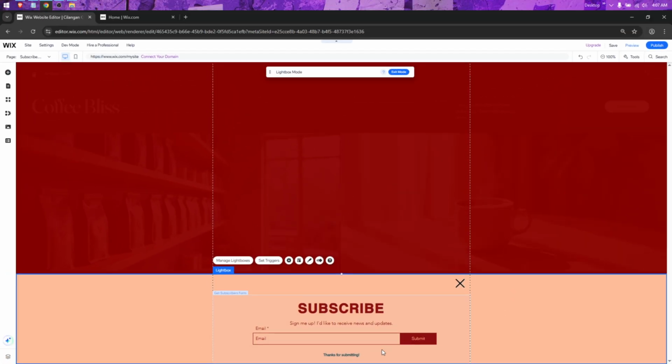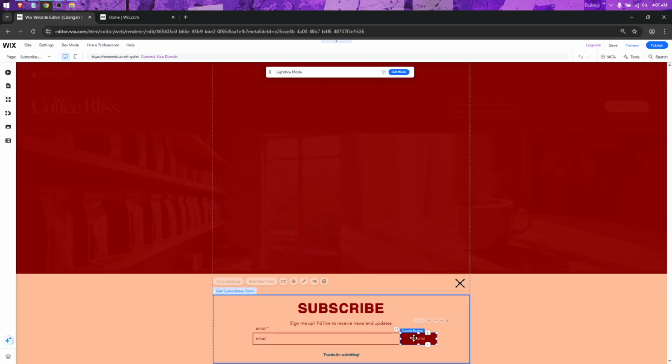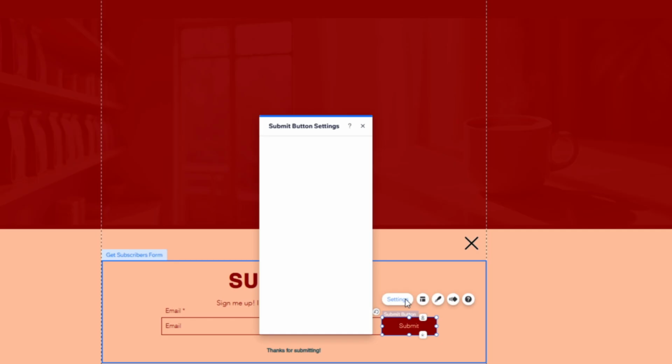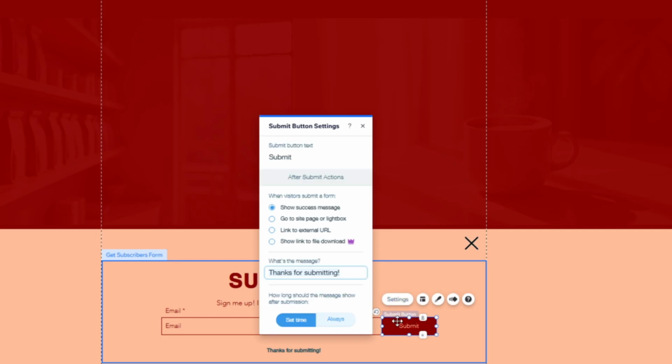Now let's say that this one, we want to add a specific link. So click on the button wherein you want to take them to a link, and then go to Settings. And then when visitors submit a form, you could either show a success message or go to a site page.